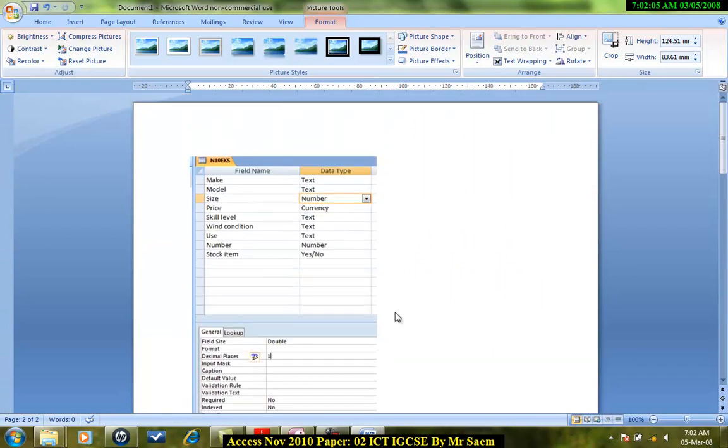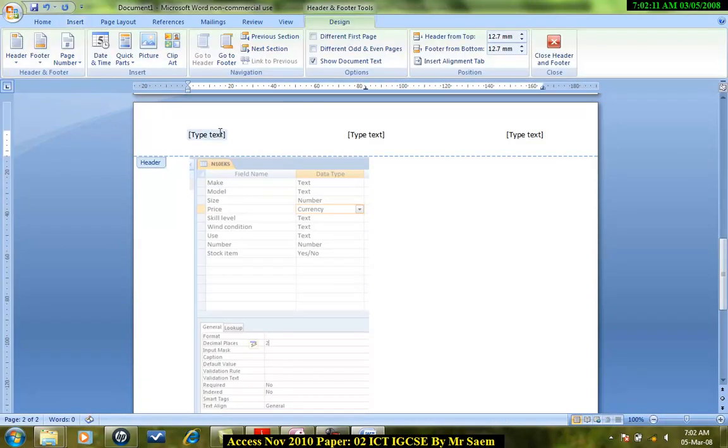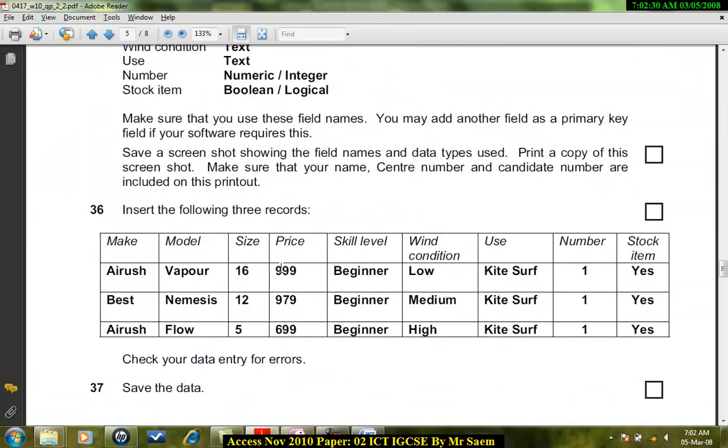I can type my name, center number, candidate number in the header. There we go. You save it and you take a printout of this, and you're done. Let's come to the next part.